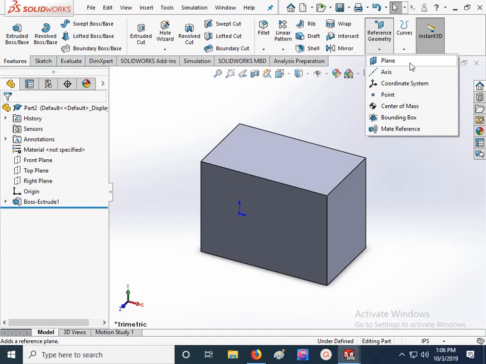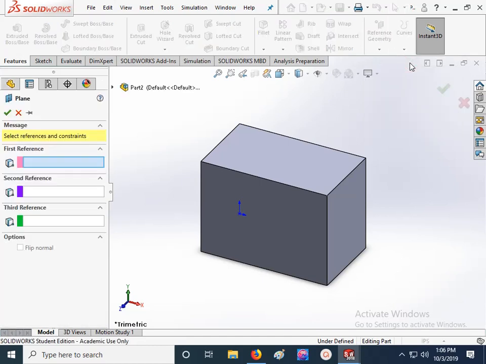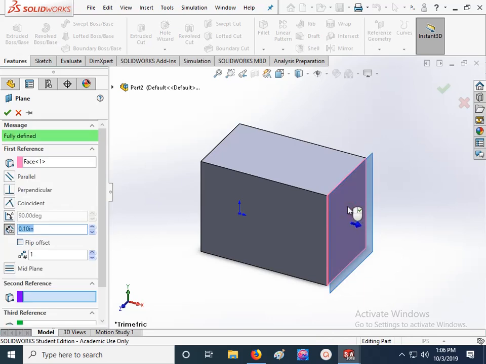And while Features is selected, please click Reference Geometry. Then click Plane. The property manager changes, and we can see we have a couple of references, first, second, and third. By default, the first reference will be blue, which means this is what we're selecting. And I want you to go over here and select the right side of the shape you just created. And when you do so, this blue plane appears.